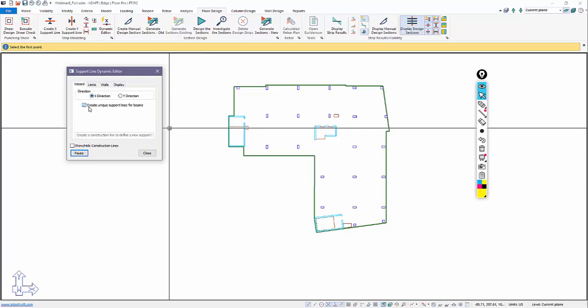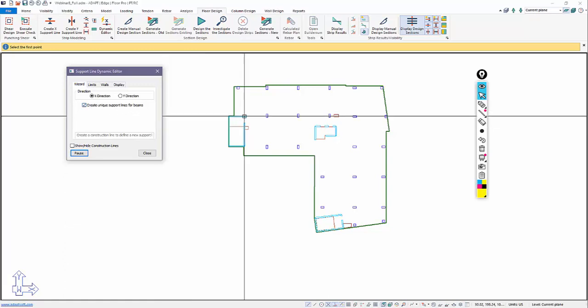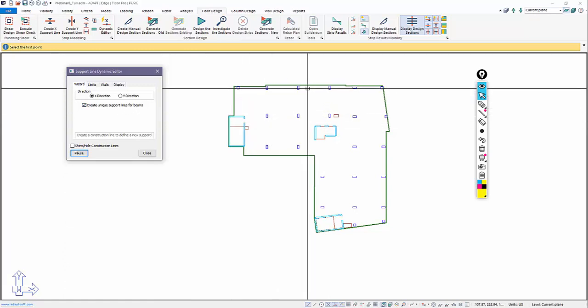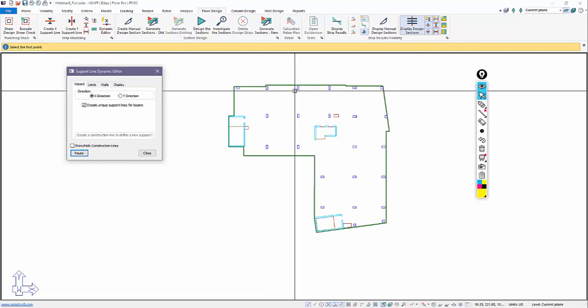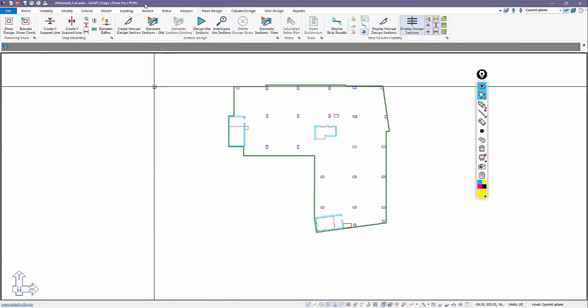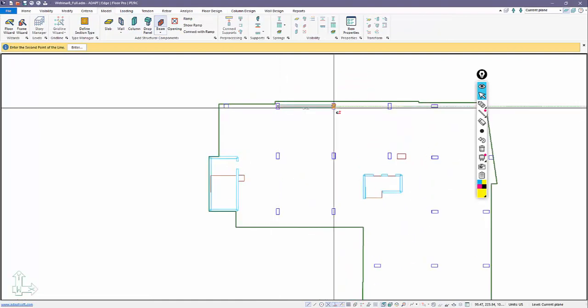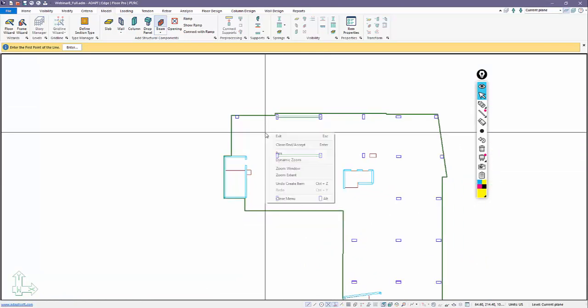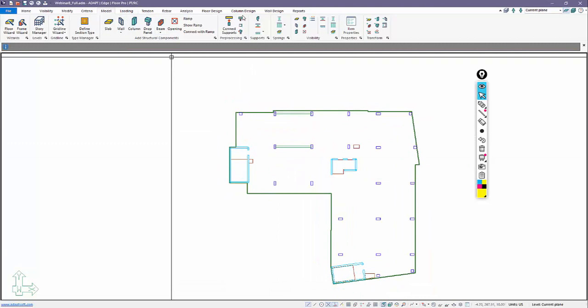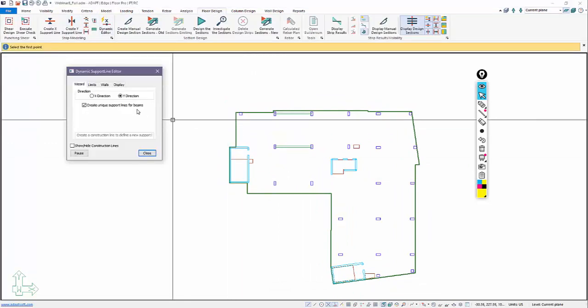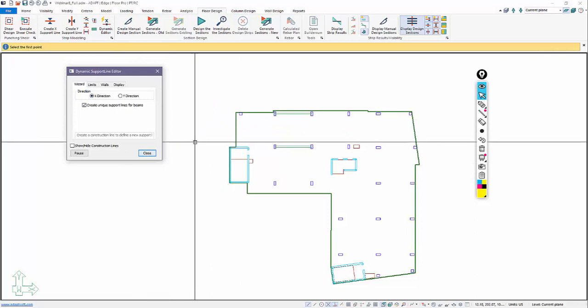And you'll notice there's an option, create unique support line for beams. That means if there's a beam at a specific location, if we snap on the beam endpoints or near the beam endpoints, the program will automatically create an isolated support line for the beam. And we'll actually add a beam here just to show that. We'll go to the option for beam, and I'm going to add a beam. Let's add one there, and we'll add another one here. Okay, and we'll go back to Floor Design, Wizard, X direction, and we'll go ahead and start creating these.